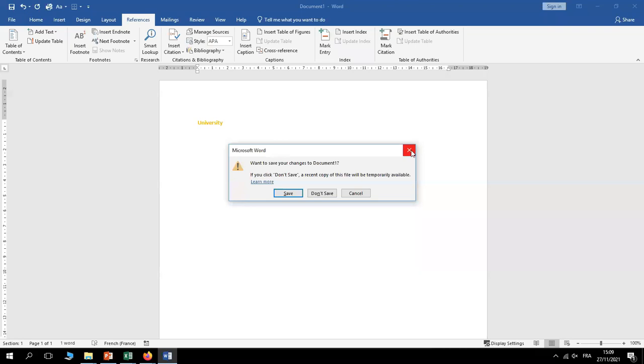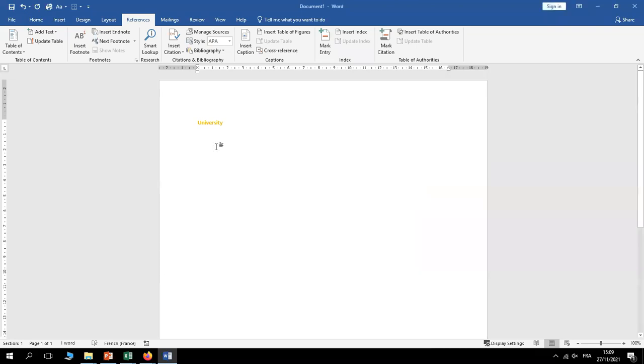So that is it with this screen. Now let's shift gears again.